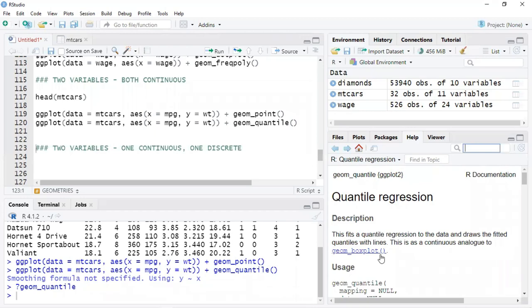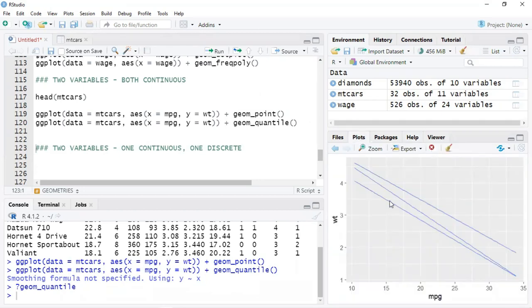So can we say the quantile function is a comparable function? Yes, it is really comparable. At the end of the day, if you look at how the lines are generated in the plot, it is still depicting the same sort of information. It's a negative relationship.